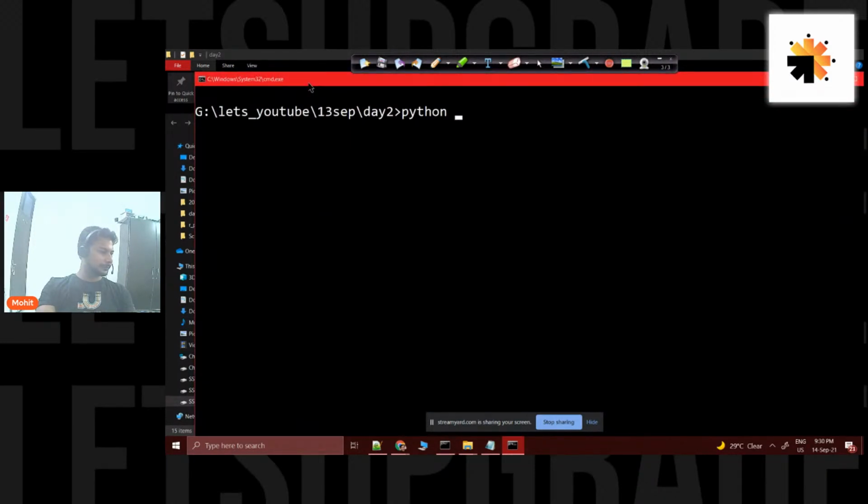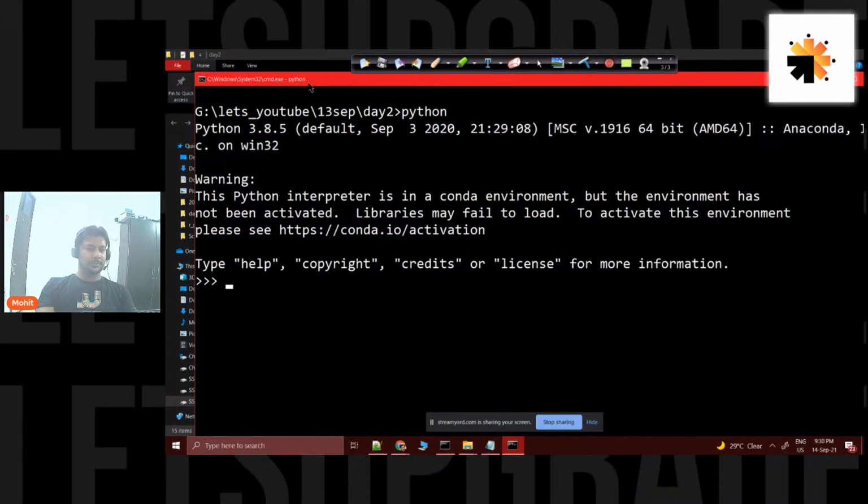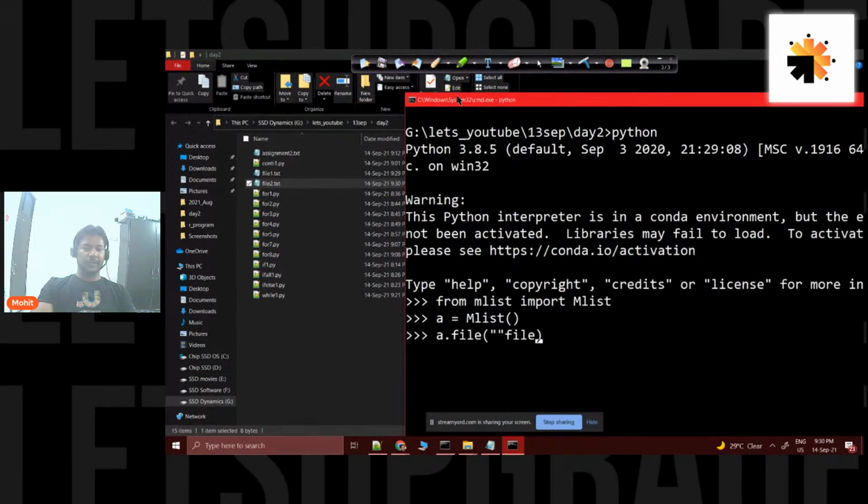CLS, Python. Natha Kumar, you can write your own data structure. Okay, from mlist import mlist, and list A is an mlist. So first of all, let's create the list. Define a dot file and give the file path, complete path or relative path, whatever. File1.txt. Now A contains 1, 2, 3, 4.